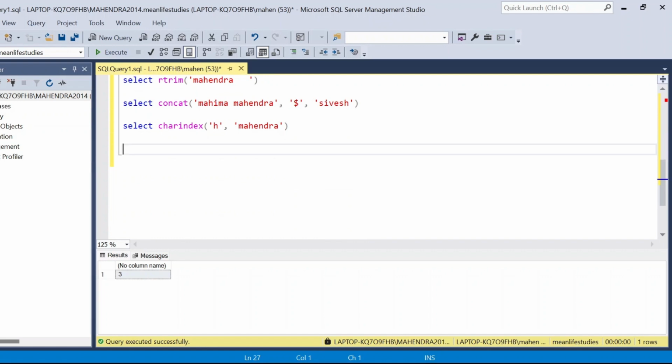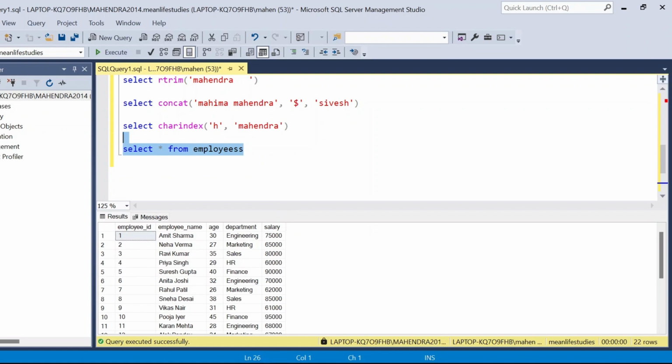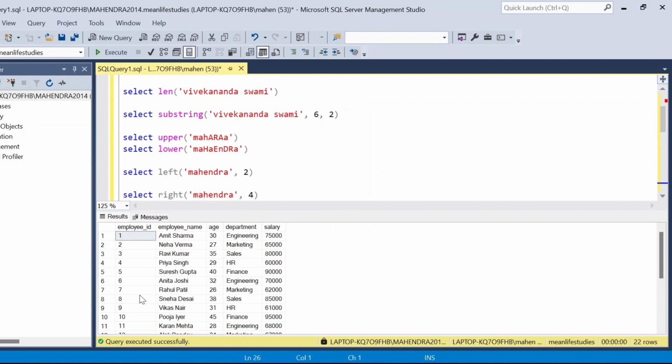Now we'll take it from a table. For example, I'm going to consider an employee table that is already existing in this MySQL. Okay, this table. Now if you see here, this is the given table, right? Now we are going to apply all these string functions to this one.